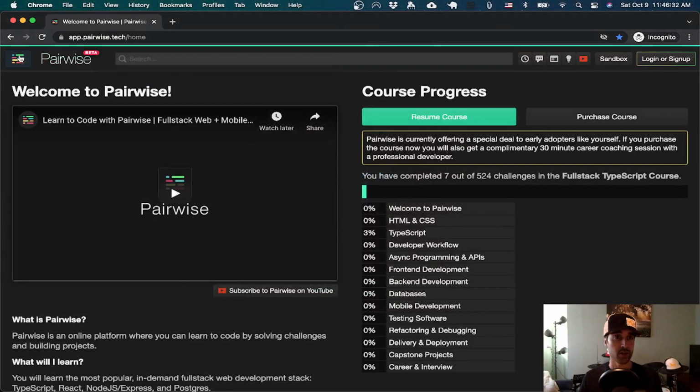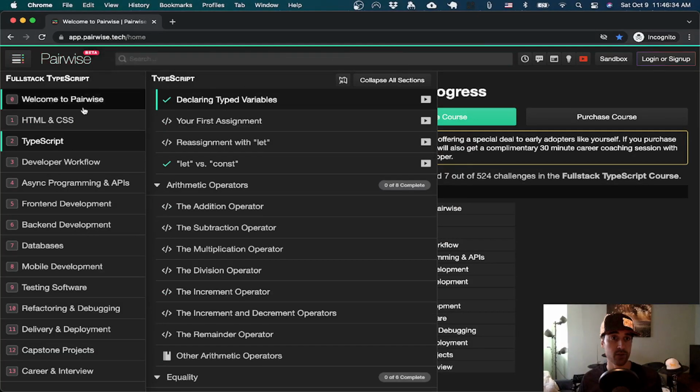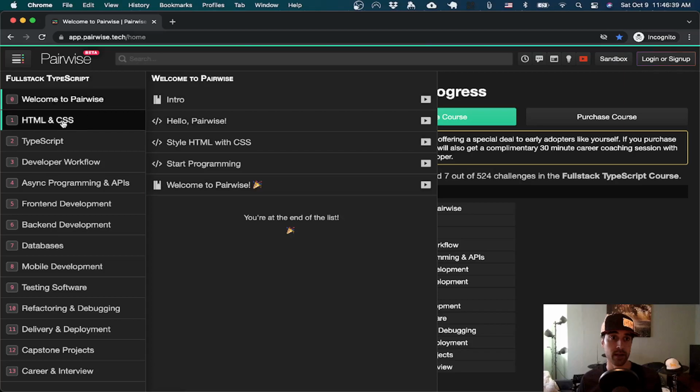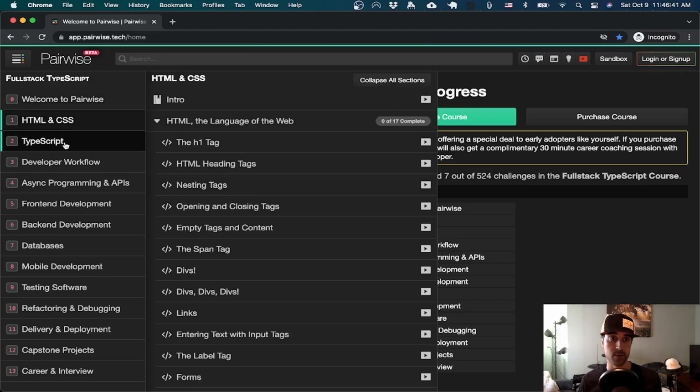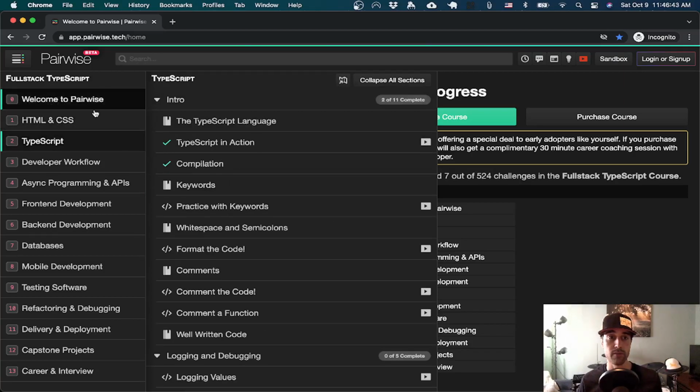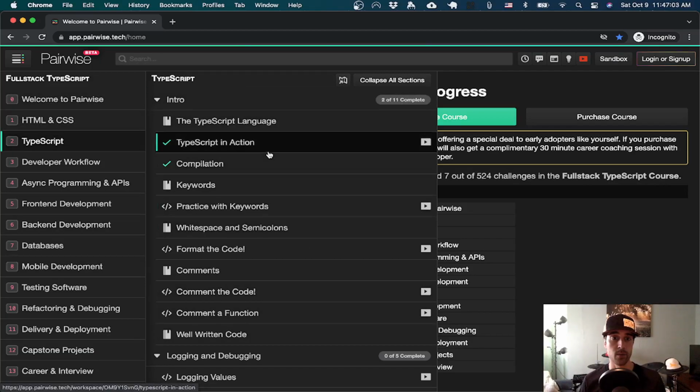Now, the last thing to mention here is that these first three modules, the short intro module, the HTML and CSS module, and the TypeScript module, are all completely free and open for anyone to use. These give you the basic foundation in web programming, namely TypeScript, which is a superset of JavaScript, the language of the web, and also HTML and CSS, which are the building blocks of web pages. So again, these challenges are completely free and open for anyone to use and learn with.